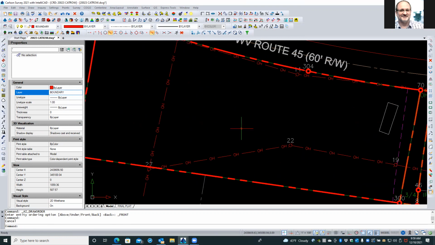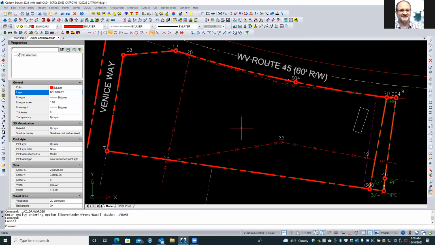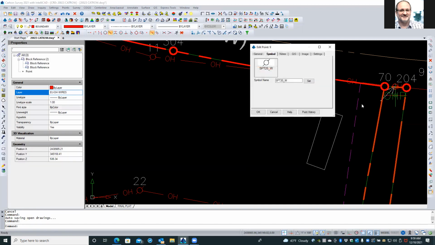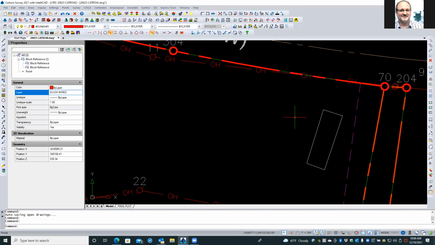Yeah, and up there's your OHP point number, was that 70 or 204, whichever one that was. So there's that one. And again, it has the drawing description. And I would just clear out the drawing description and leave the CRD file description alone. Okay.